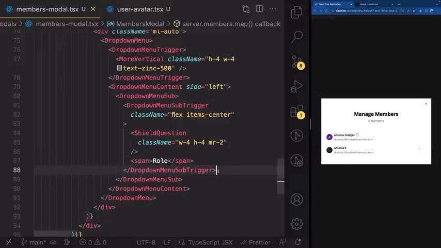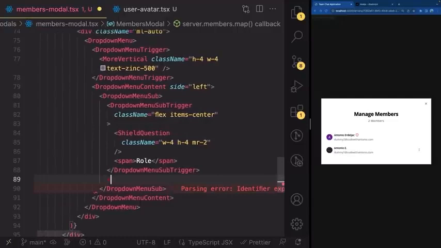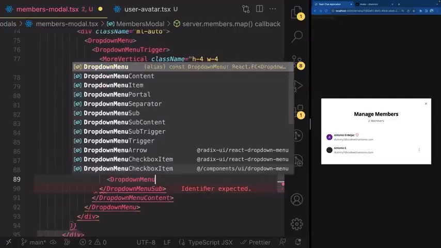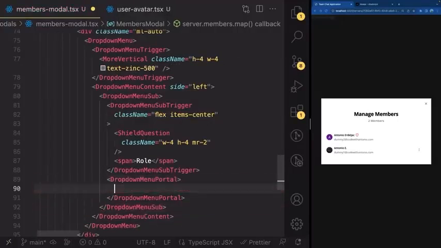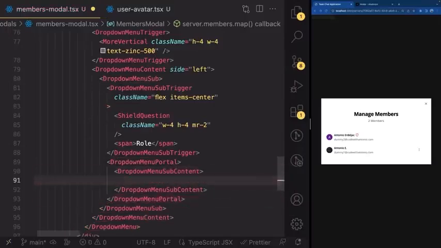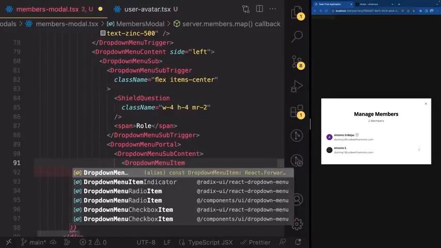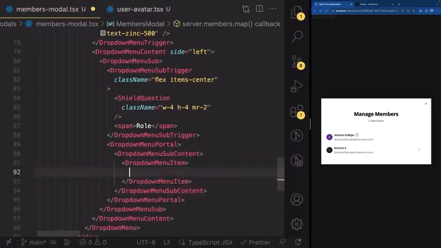And after this drop-down menu sub trigger, I'm going to add a drop-down menu portal like this. And inside, drop-down menu sub content like this. Great. And now inside we're going to write drop-down menu item like this, and this one is going to say guest. So let's see if that works. There we go.